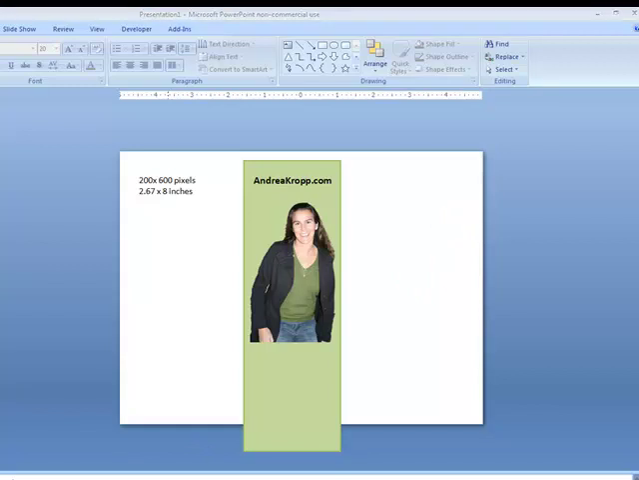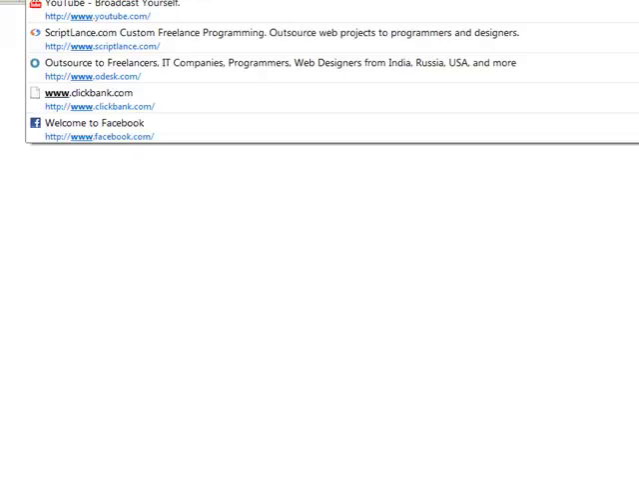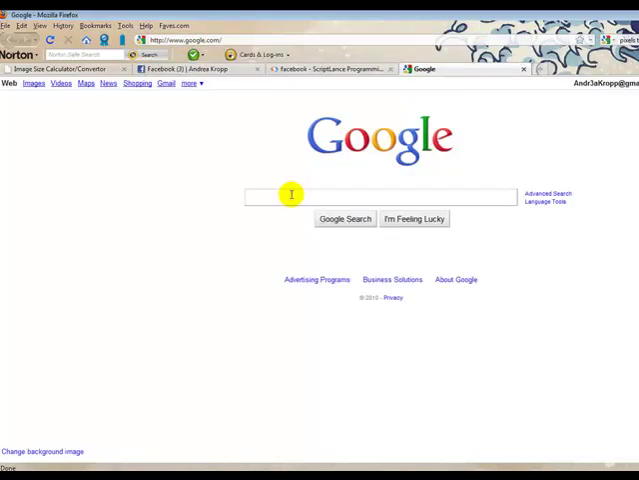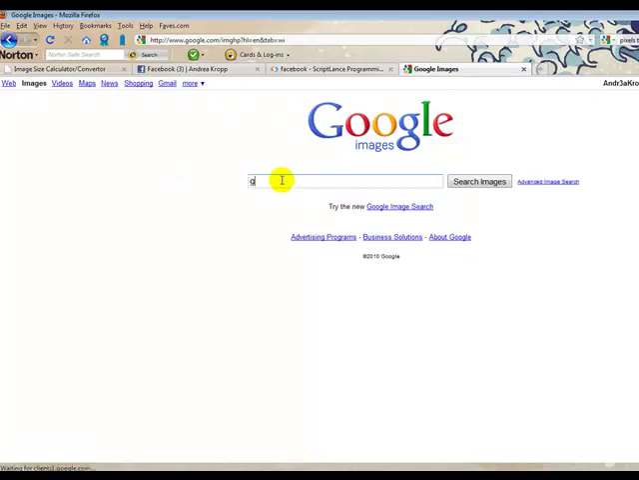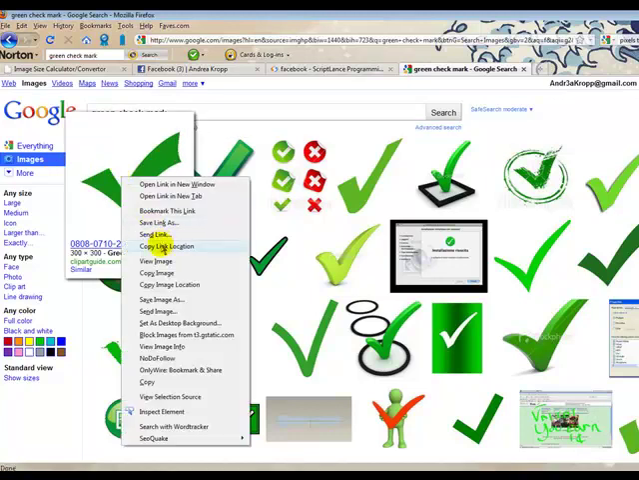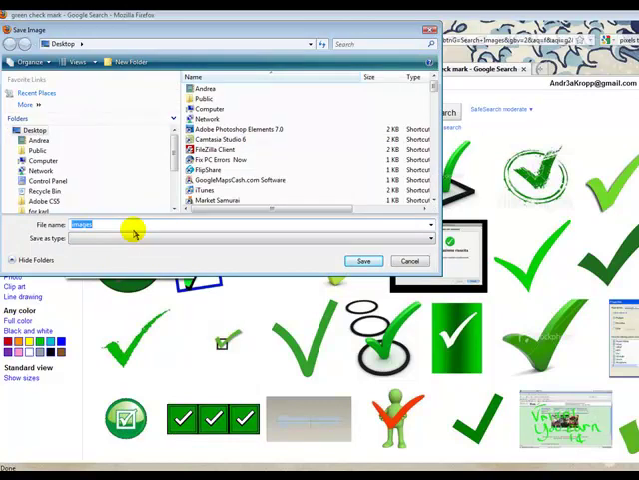There we go. The other thing that I have in my profile picture here are these check marks. The check marks actually just came from a Google image search. So I'm going to go to Google.com, go over here to images and search for something like green check mark, search the images, and you're going to get all kinds of ones to choose from. Some of these are going to have white backgrounds and some will have clear backgrounds, and you won't really know that until after you test some of them out. So I'm going to just try this first one. I'm going to right click and do save image as, and I'm just going to put it on the desktop and call it check mark, save.